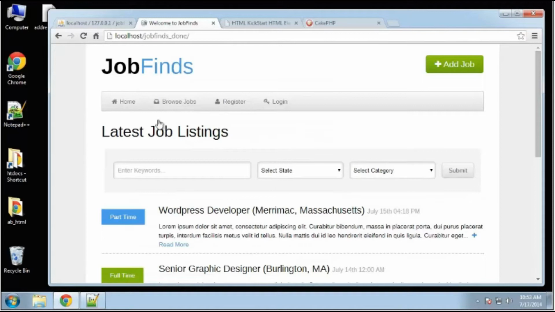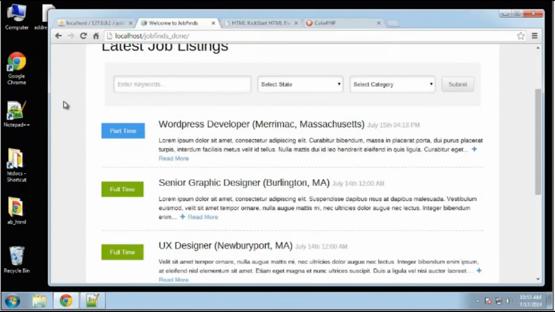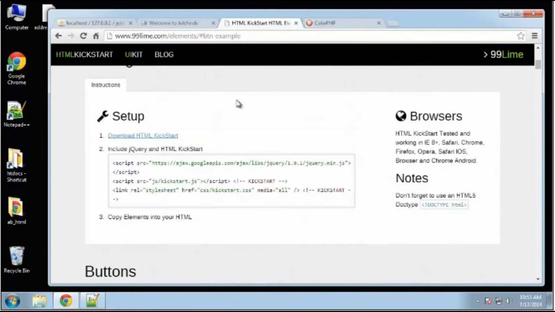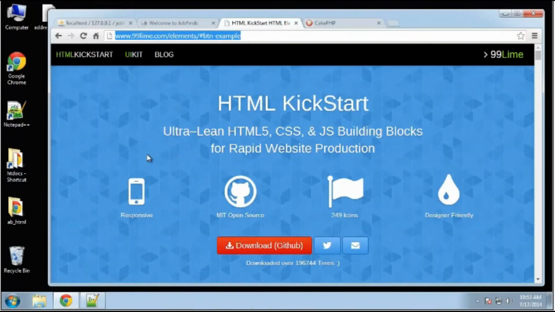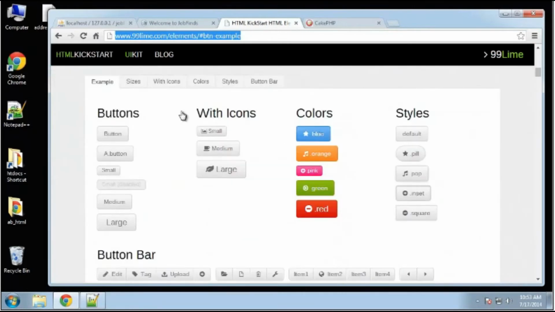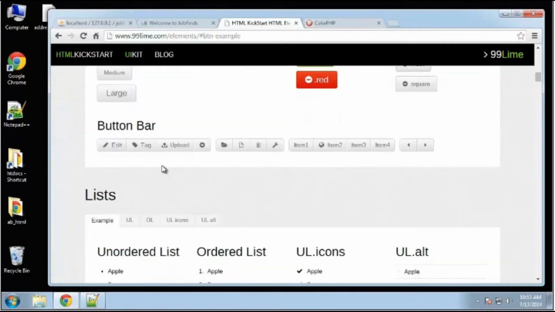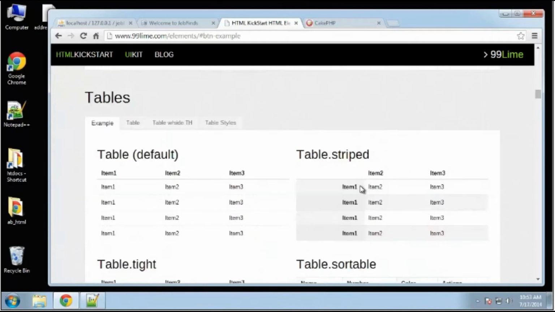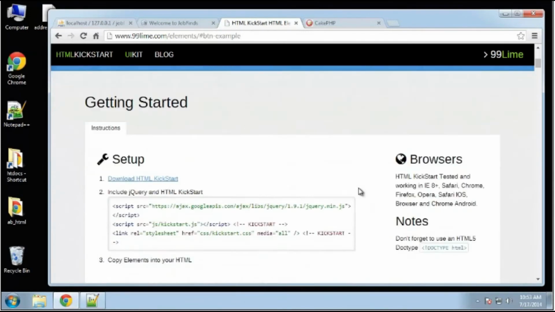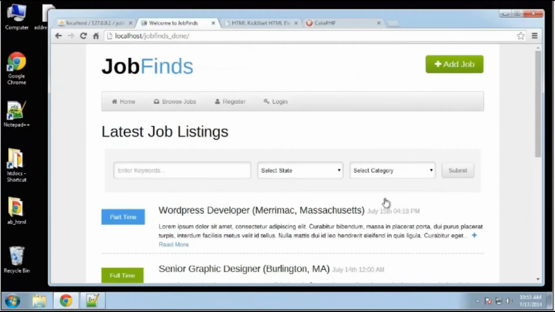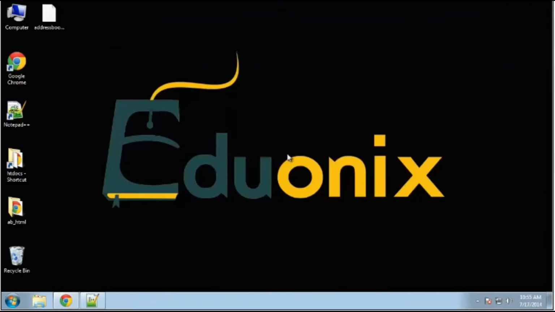And the last thing I want to kind of introduce is HTML Kickstart, which is a framework much like Bootstrap and Foundation, which we've used, and that's what I created the template with. If you go to 99lime.com/elements, you can download it, and you can see all the different snippets for buttons, icons, lists, menus, things like that. It was actually my first time using it, and I really like it. It's actually much simpler than Bootstrap, and I do like the way the templates come out. So before we get into Cake, we're going to create just our HTML template using Kickstart.